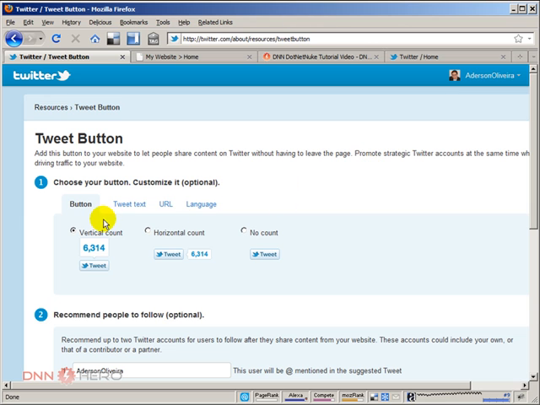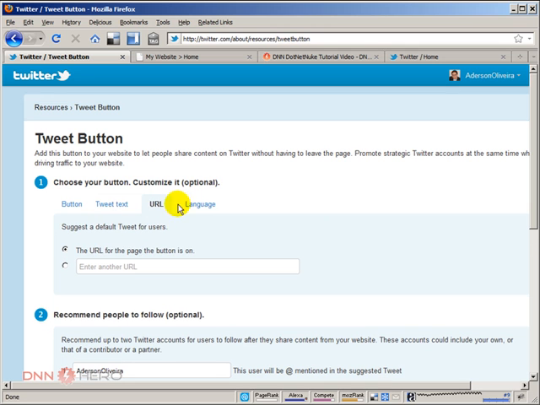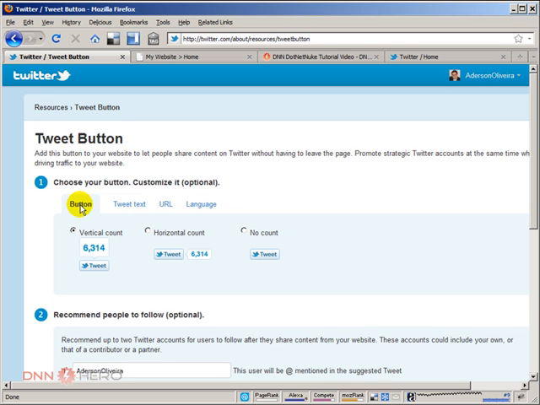there are a couple of different options here that you can choose depending on how much visibility you want to give to the tweet button in your website. There's the vertical count, the horizontal count, and no count at all. So I'm just gonna leave it selected as is. There are a few other options here, but I'm not gonna change anything. I'm just gonna go with the default here. So the default one, which is pre-selected, is the vertical count. I'm gonna leave that as is.